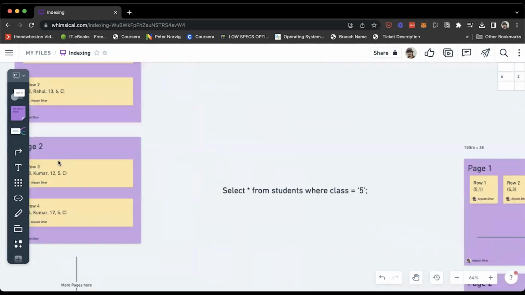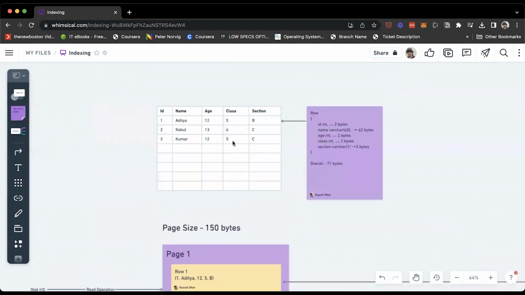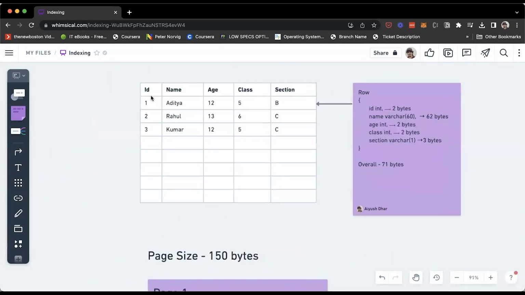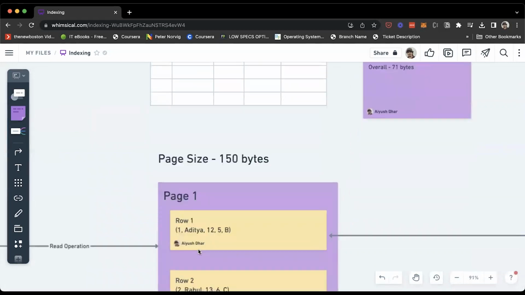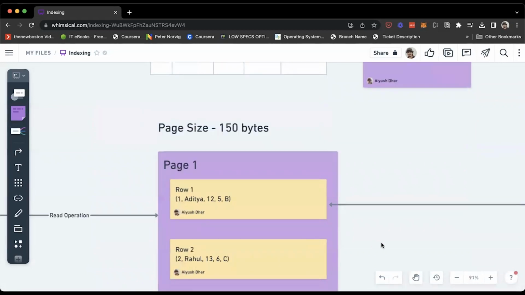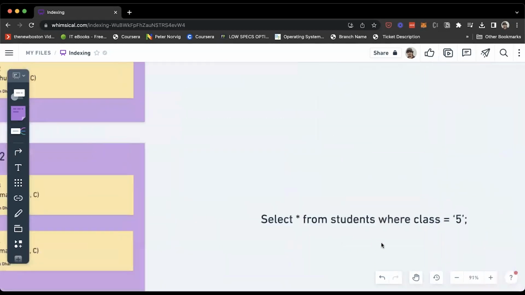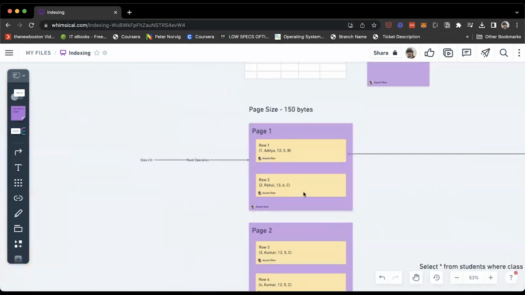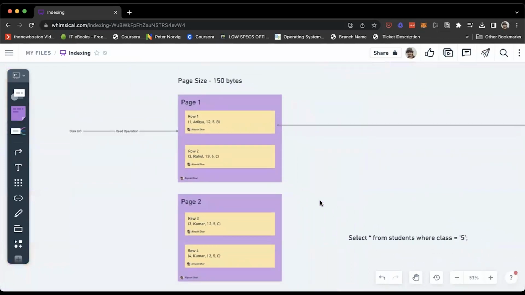Okay, let's look at this with an example. Suppose you have a query: select star from students where class is equal to 5. As you saw in the relational model, you have 100 rows here, and every page has 2 rows. Now for this query, we have to iterate through every row and see which rows satisfy this condition. Whenever a row satisfies the condition, we'll put it into a buffer. And at the end, we'll return the contents of the buffer. That is how this query would get executed.